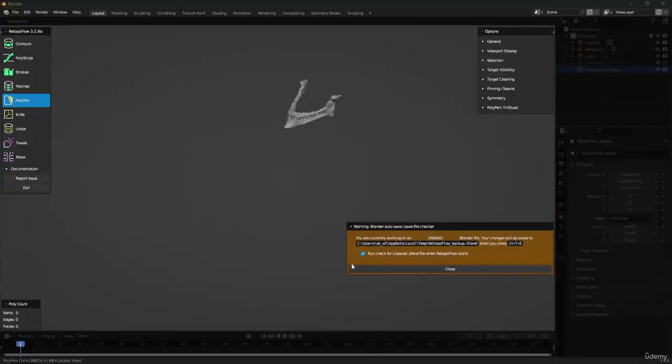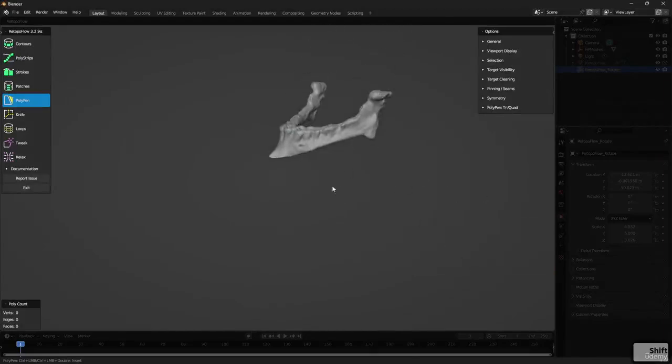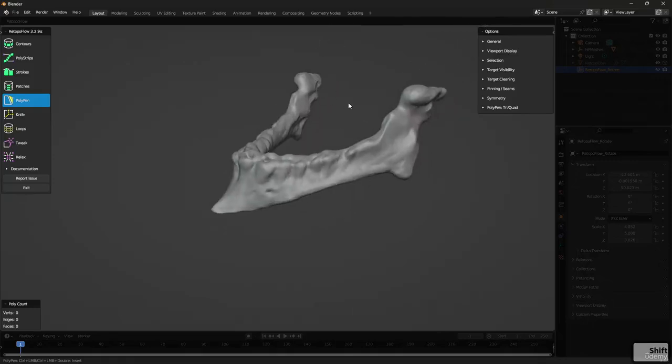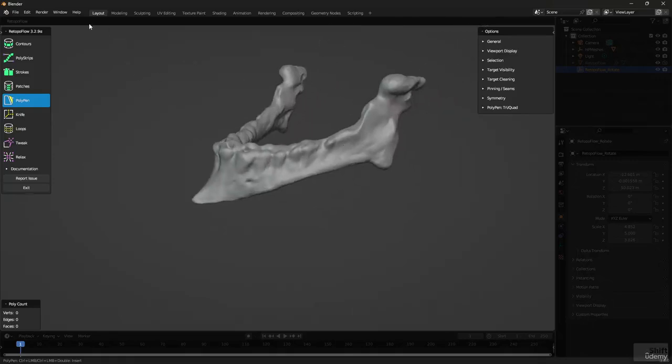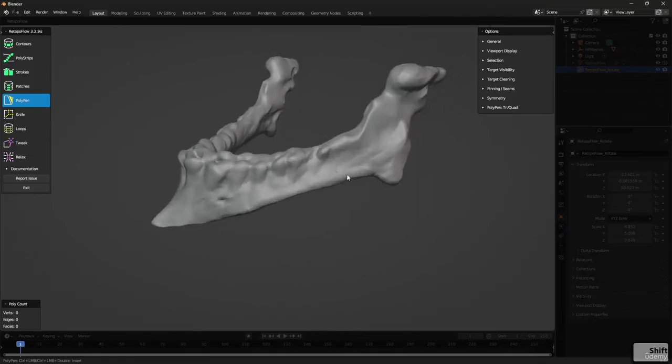Today we're going to continue with the Flow main tools, and we're going to start retopologing this jaw. As I mentioned earlier, once you select your high poly, you can click the little option that we have over here, and that's going to get you into the Flow interface. And we have all of these tools right here.